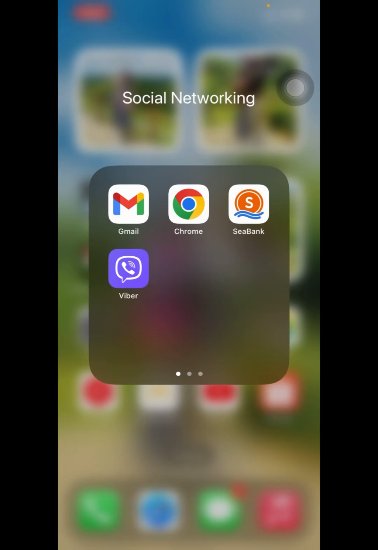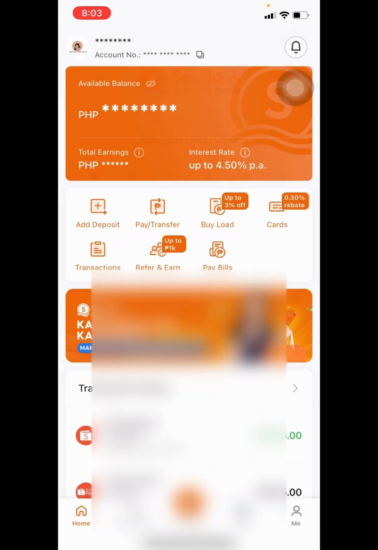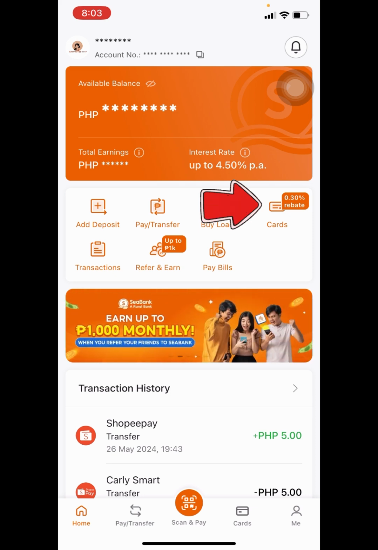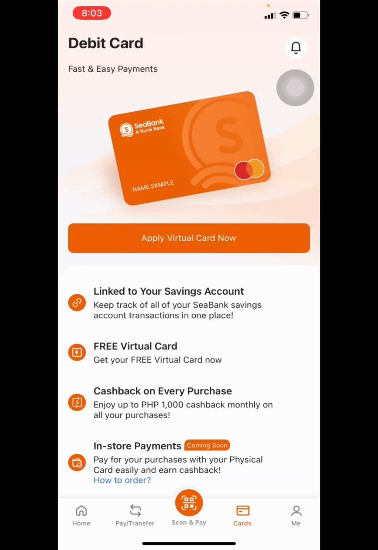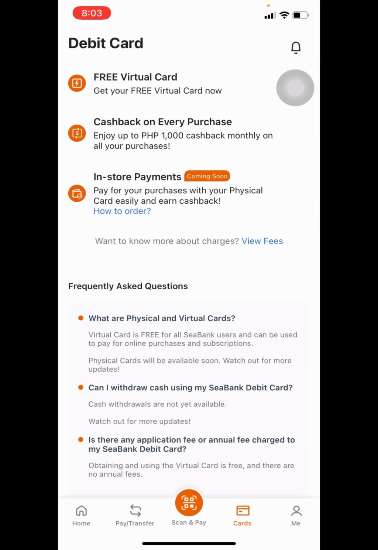Pumunta lamang po tayo sa ating Seabank app. And then, i-enter po natin ang ating 6-digit PIN. And i-click po natin ang cards dito sa right side. So, ang virtual card ay free lang siya. And then, meron din po siyang cashback every purchase. So, meron din pong frequently asked questions.